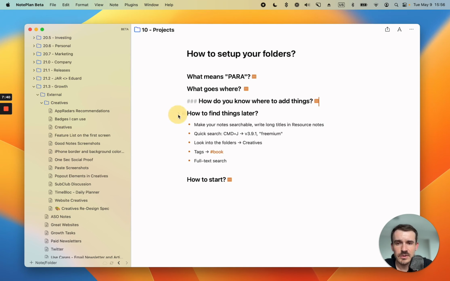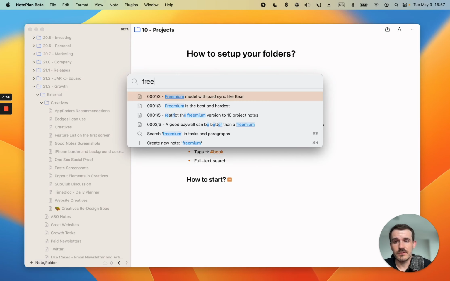And how do we find them later? There are many ways to find them. One is to just look into the folders. If you know you have a folder creatives, you of course can open this folder and check your notes in there. You can also use quick search. This is Command J, what I've done here with freemium, for example. I've collected already a couple of notes. And a tip here is to use very long and descriptive names for notes, like freemium model with paid sync and so on. Then there is more surface area to find those notes through this quick search.